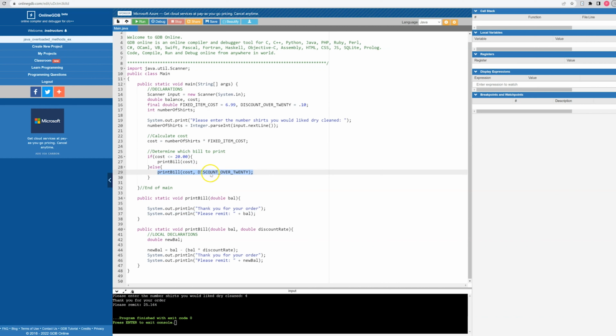Like I said, overloaded methods are a good coding practice that allows us to use the same method name, but define different parameters that we can pass into the method. This helps the developer not have to think about several different methods. We could say printBillCostUnder20 and printBillCostOver20, but instead of having two different method names, we just have one method name, and we just have to understand what parameters we can pass into those methods.